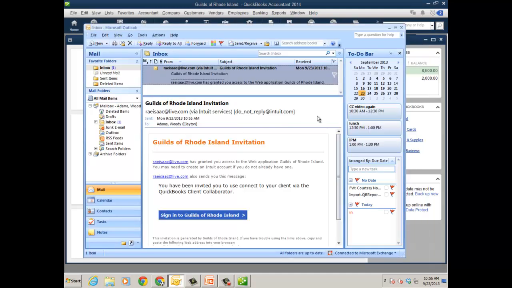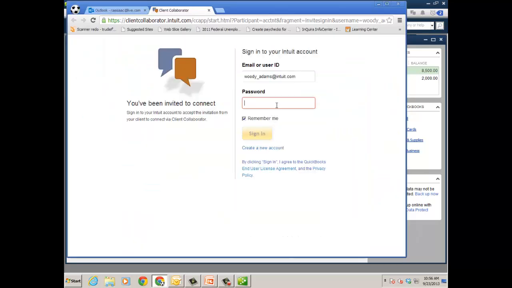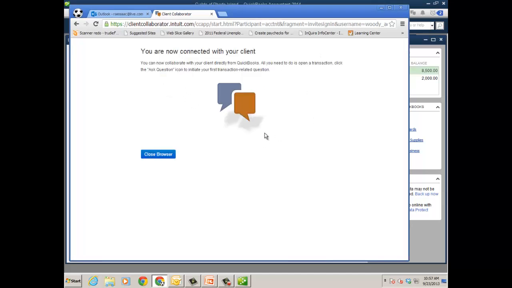Now back at the accountant's location, I got an email that Ray at Guilds of Rhode Island invited me to collaborate, and it's the last step of the process. The accountant just clicks on the blue banner in the email and signs in to Guilds of Rhode Island. They sign in to finally accept the invitation from the client, so you're inviting each other. Go ahead and click sign in as the accountant, and finally, you're now connected with the client.